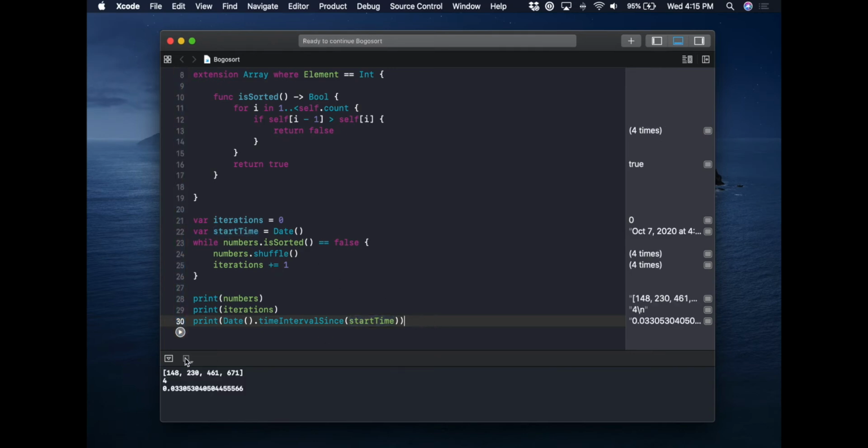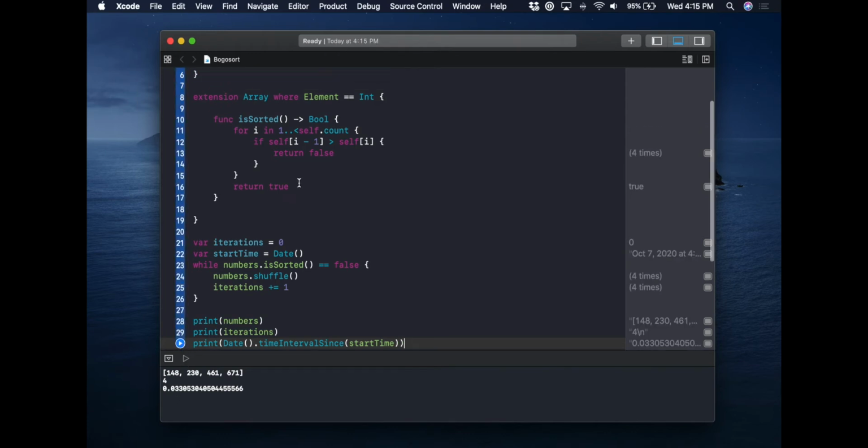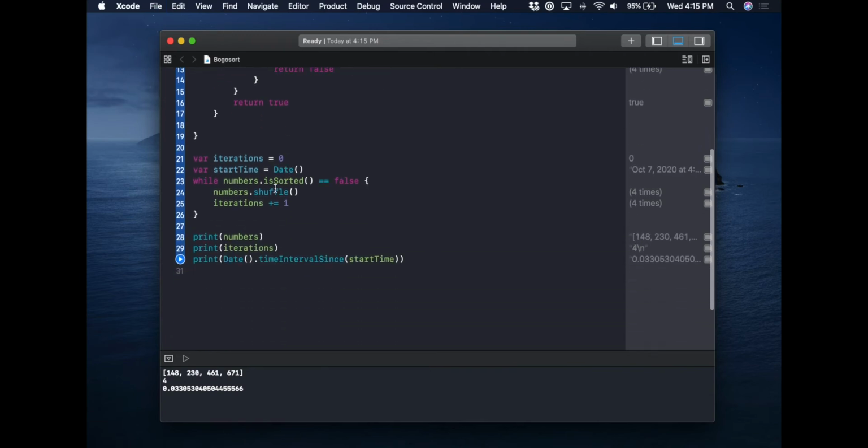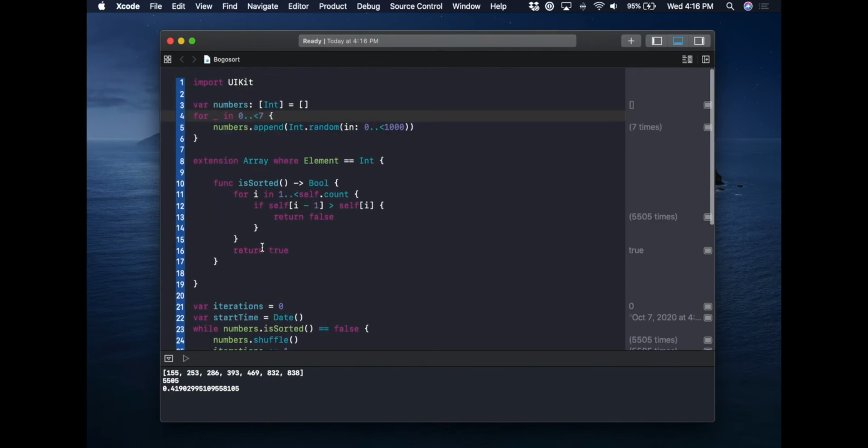So let's run it. Now you can see 4 iterations and 0.03 seconds. That's not too bad. Let's scroll up here though, and let's throw a wrench in this. Let's change this number from 4 to 7, just to increase the opportunities for the randomness to take its toll. Already we're up to 1,060 iterations and 0.1 seconds. That's a big change. Let's run it again. 5,500 iterations and almost half a second just to sort 7 items.